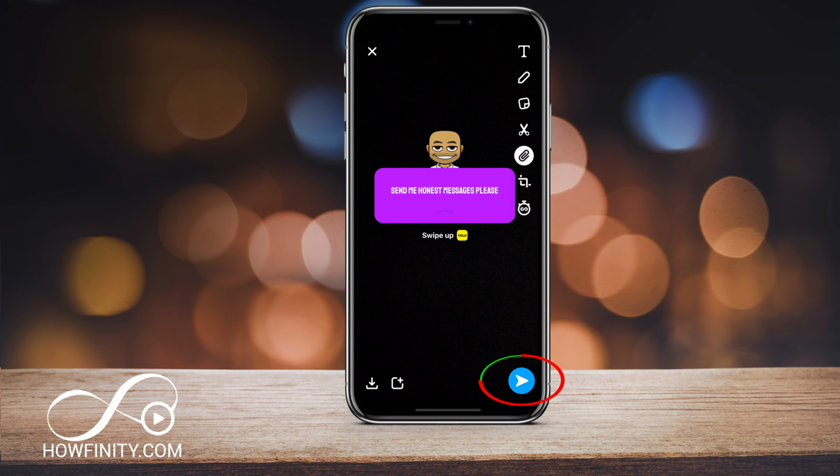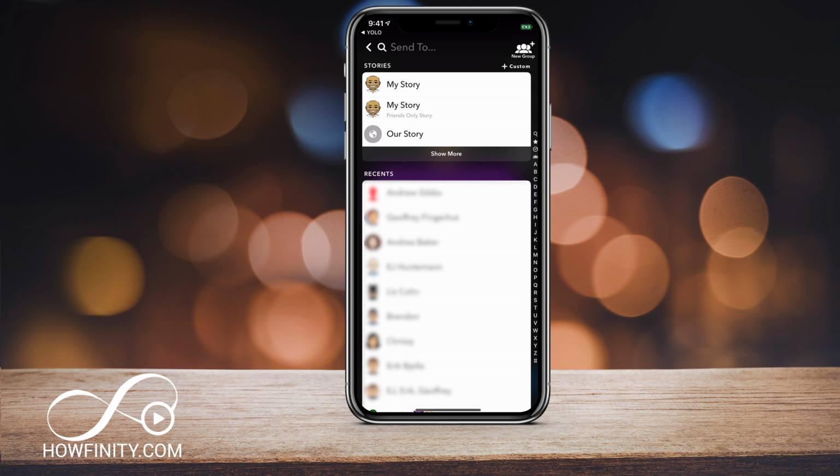So I'm going to press the blue post icon on the bottom here. And I'm going to choose to post it to my story. You could also send it to different people, but that kind of defeats the purpose of an anonymous message. So you want to do my story, friends only, or my story public. I'll do my friends only here and go ahead and post it.